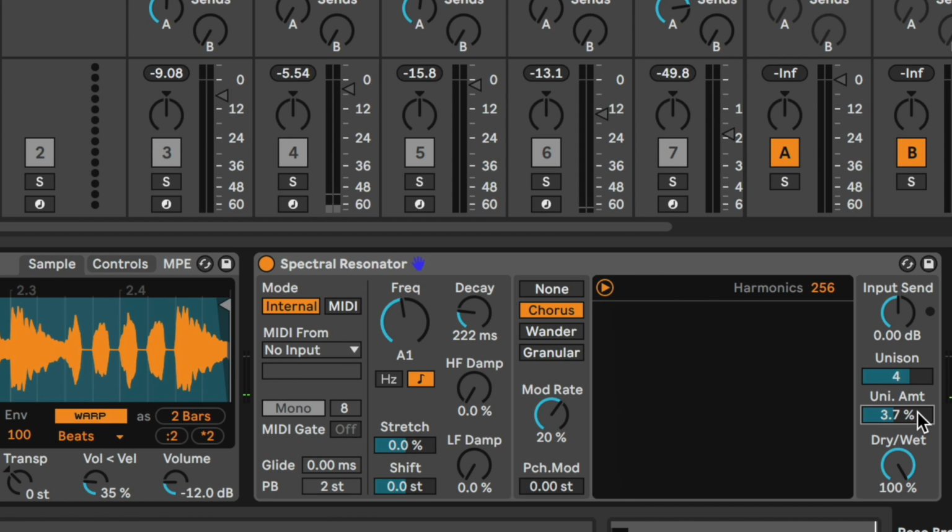Something else to point out that you will have noticed is this spectrogram as well, which enables you to visualize the sound. And also we've got this harmonic slider at the top here. By default, it's set to the maximum 256. And basically just turning this down takes out the higher harmonics, which can ease the load on CPU a bit and also can work for different sound design purposes as well.